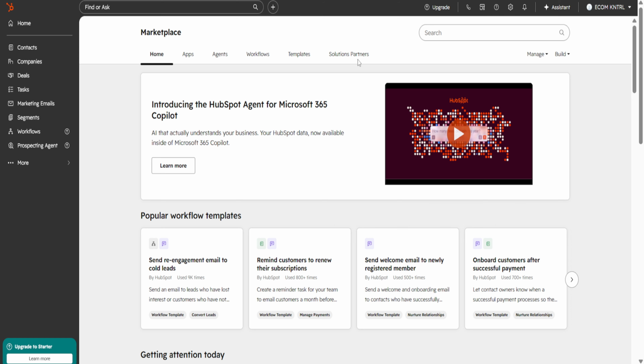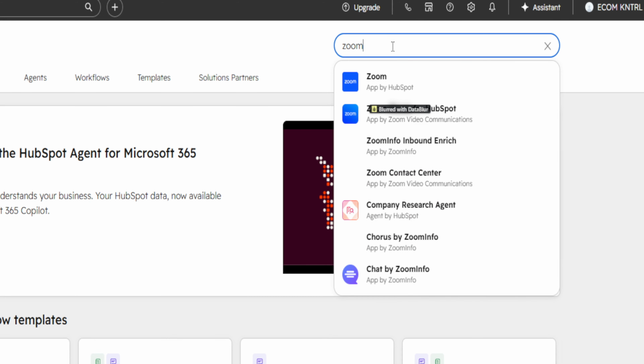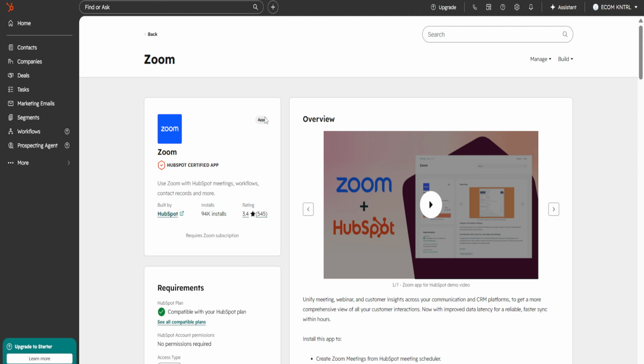After opening the Marketplace, search for Zoom. You can type it directly into the search bar to find the official integration quickly. When the results appear, look for the correct Zoom app listing so you can continue with the setup. Taking a moment to confirm you've selected the right app is helpful, especially if multiple related results appear.